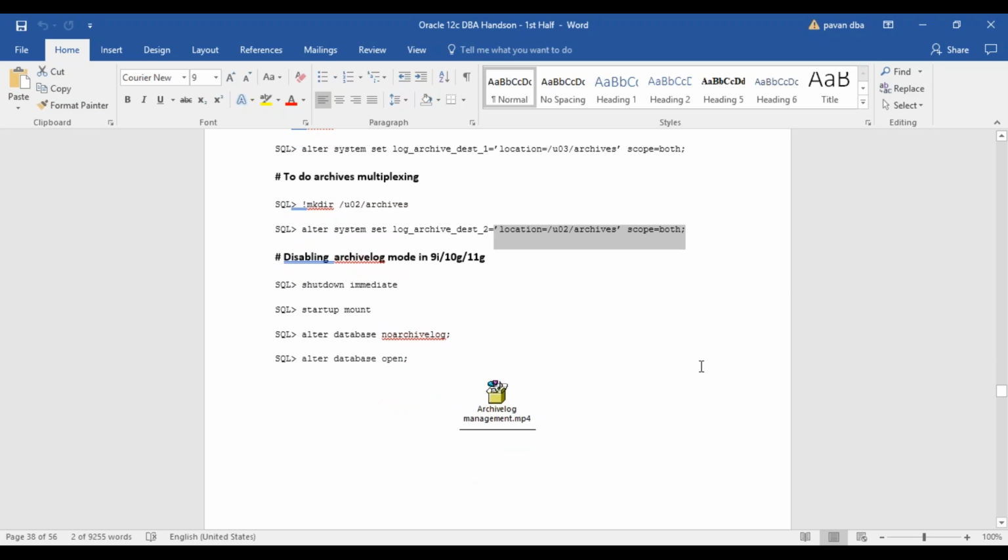And if you want to disable archivelog mode, the steps are similar to what we have done with enabling. You need to shut down, then you need to place the database in mount phase, then run the command alter database noarchivelog and alter database open.